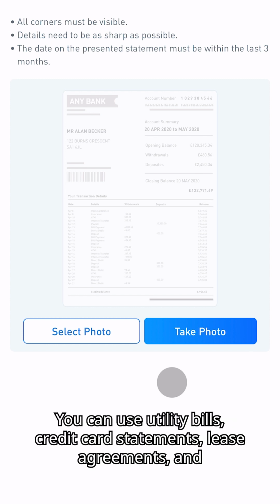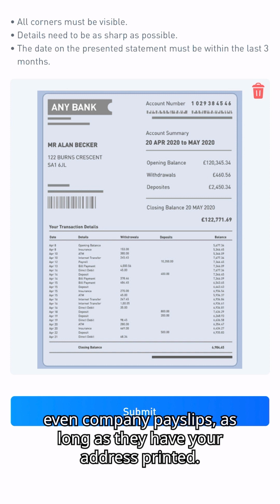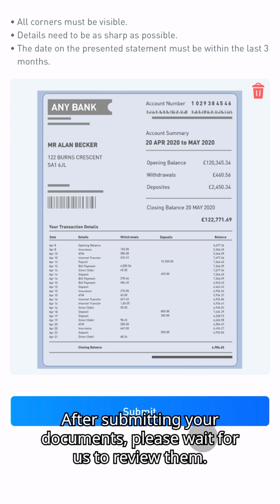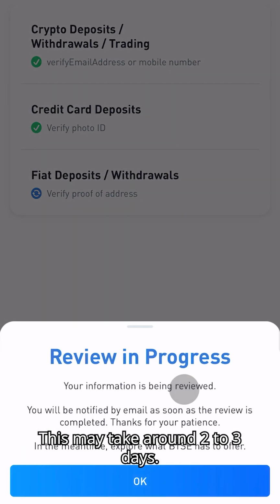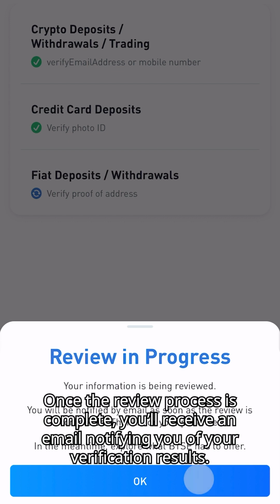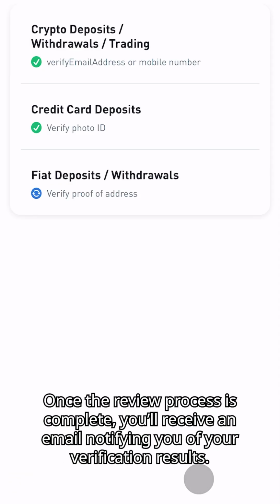You can use utility bills, credit card statements, lease agreements, and even company payslips, as long as they have your address printed. After submitting your documents, please wait for us to review them. This may take around 2 to 3 days. Once the review process is complete, you'll receive an email notifying you of your verification results.